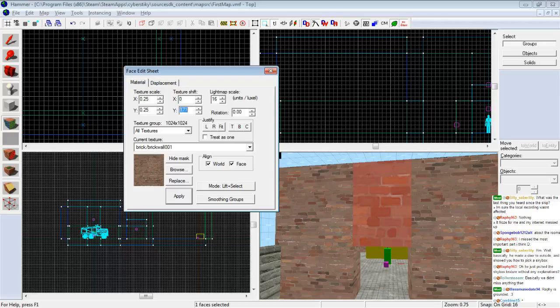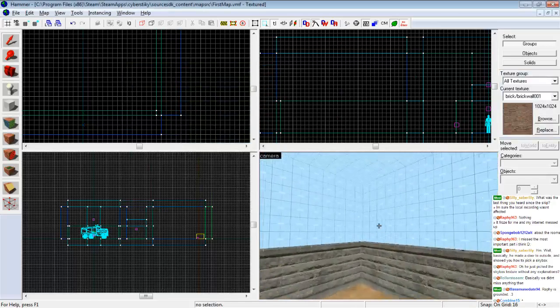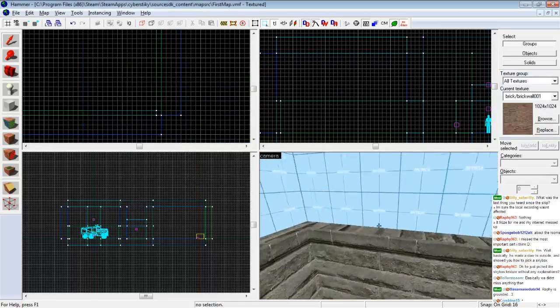So I'm going to set these back to normal so that wall looks good. There we are. Again, you can mess around with some of these on your own. Justify determines where the texture lines up against the wall, and fit stretches it, as I explained. Anyway, that's again more advanced. I'll try and do that later.